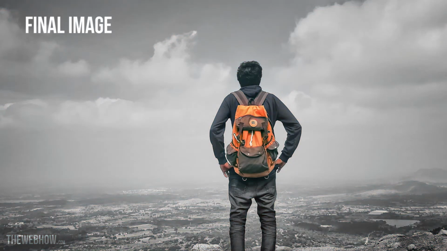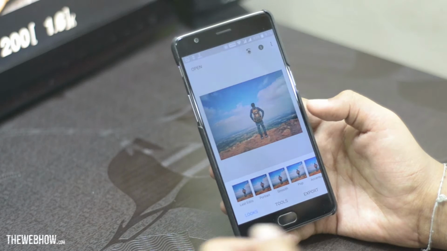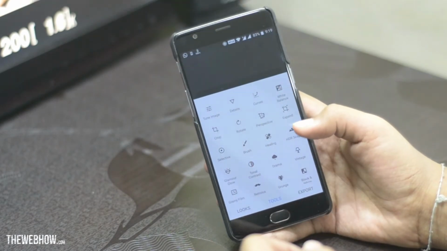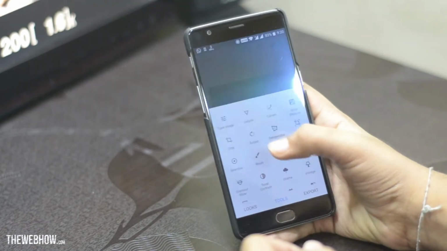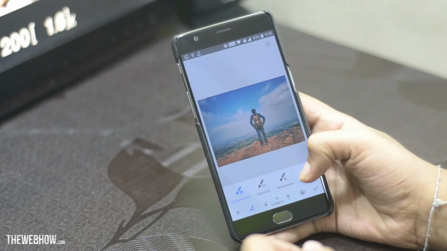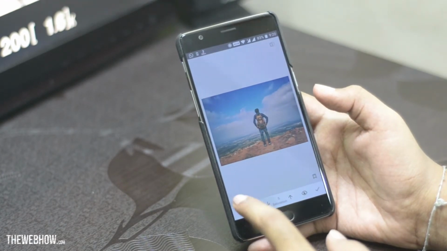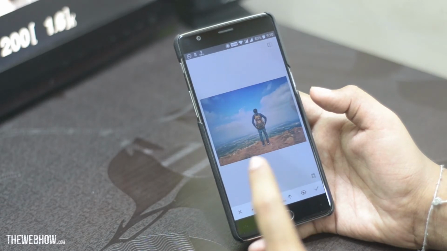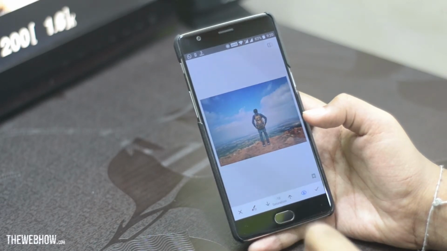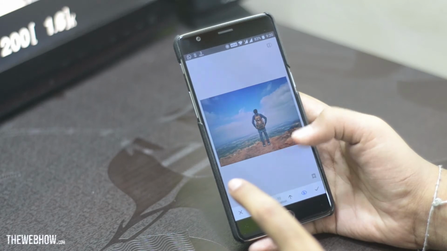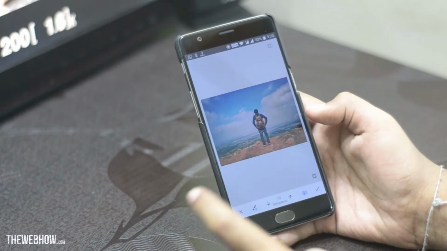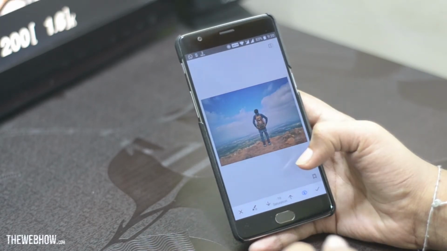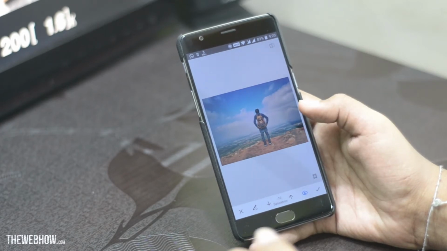So first of all, open up your image in Snapseed, then go to Tools and then go to Brush, then select Saturation and set the saturation to -10, and then select the eye. Then you have to paint over the parts of the image that you don't want to be in color, so the parts of the image that you want to be in black and white.